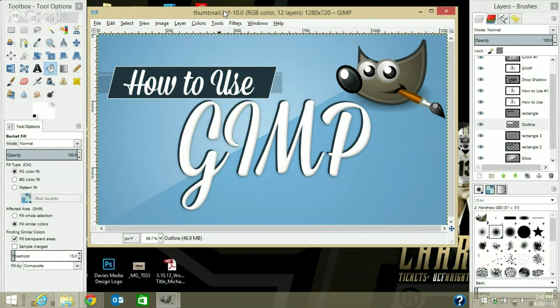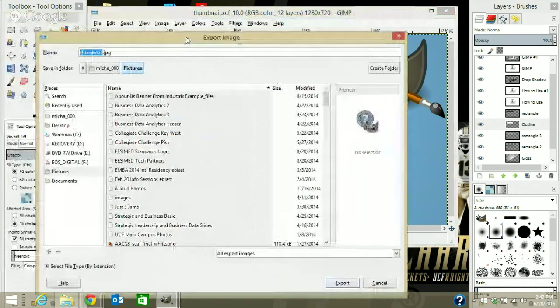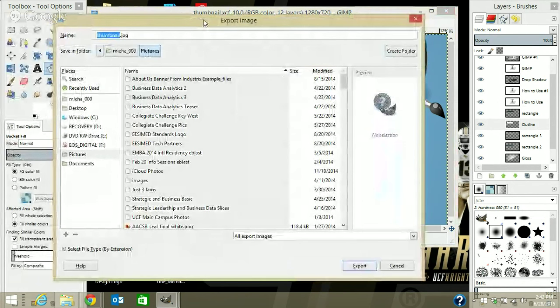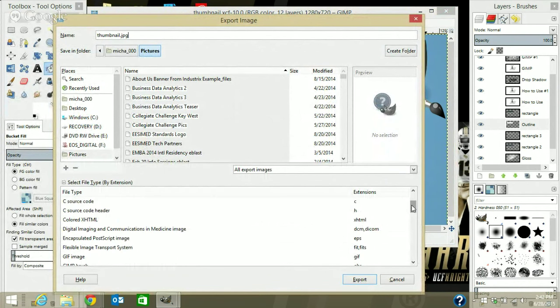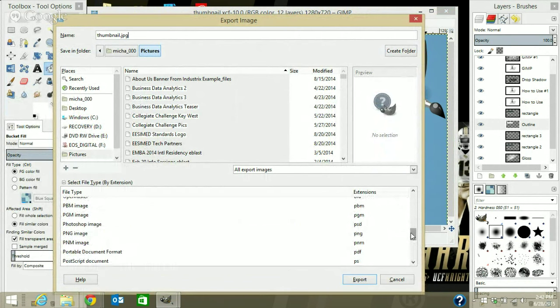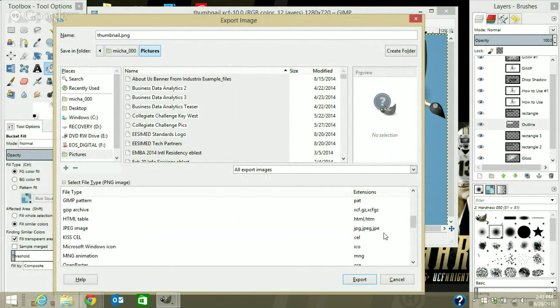So yeah, once you've finished up, obviously you can't upload it as a .xcf to YouTube, so you want to go ahead and go to File, Export, and this will bring up the export dialog box. Let's say you want to name it thumbnail.jpg. You want to go down here to select file type, open that up, and this will take you to all the different extensions you can save a document as in GIMP, including a PNG or a JPEG.